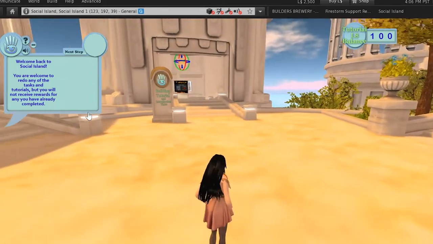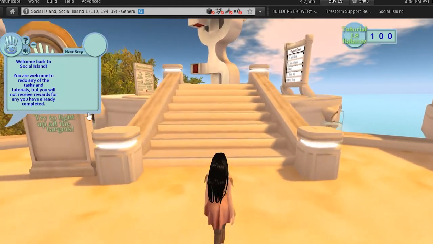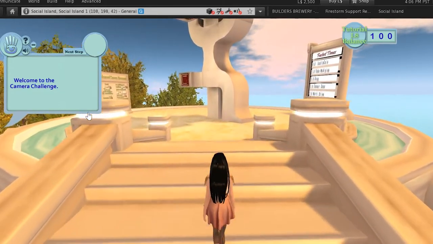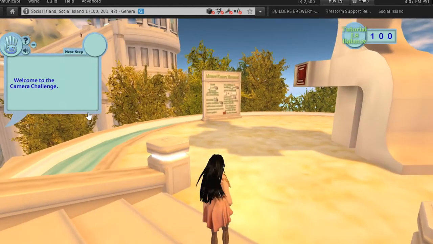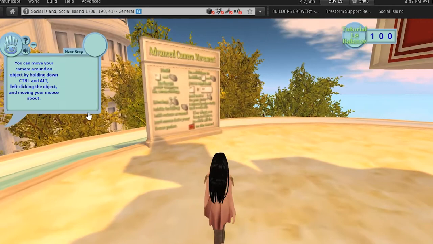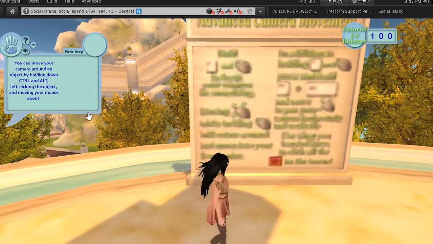The first thing we're going to do, I'm looking for the stairs. These are the stairs up. I think I have to go on the other side. Oh, nope. Well, we're going to just take a look at the camera challenge. So we're going to come over here. It says advanced camera movement. There's a lot of things that you can do with your camera.